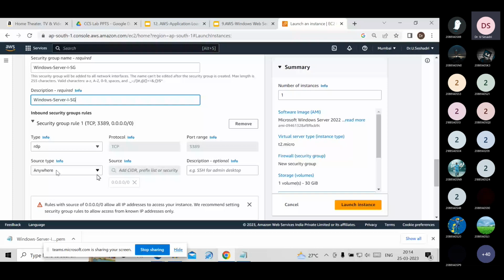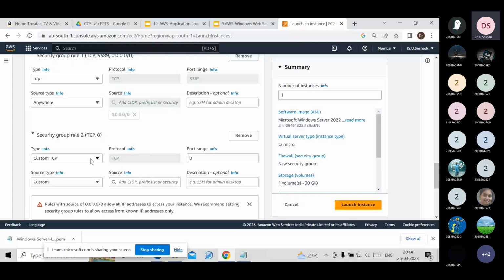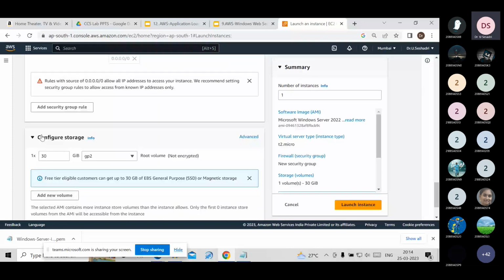For that, to run the index.html file, you need to enable the HTTP protocol. That's why we click on add security group rule here also. Now we have to choose the type HTTP, source type anywhere. Storage provided for the Windows server is 30 GB.